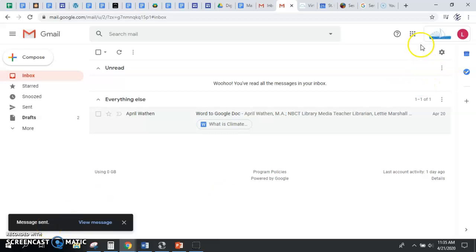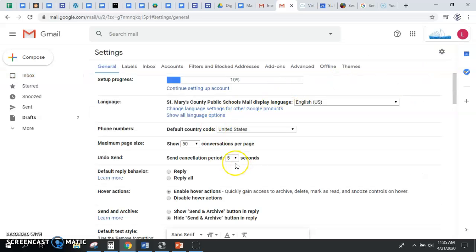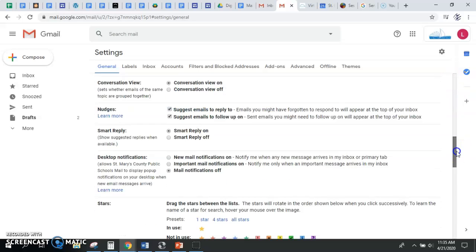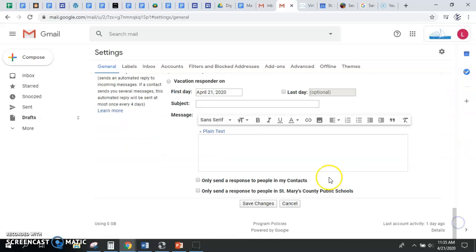Fear not. You can come up here to settings and you can change undo send cancellation period from 5 up to 30 seconds. If your brain works like mine, 30 seconds still might not be long enough. And really, I don't fire off upset emails, but just in case. So we can hit save changes and we'll go back and we'll try that again.